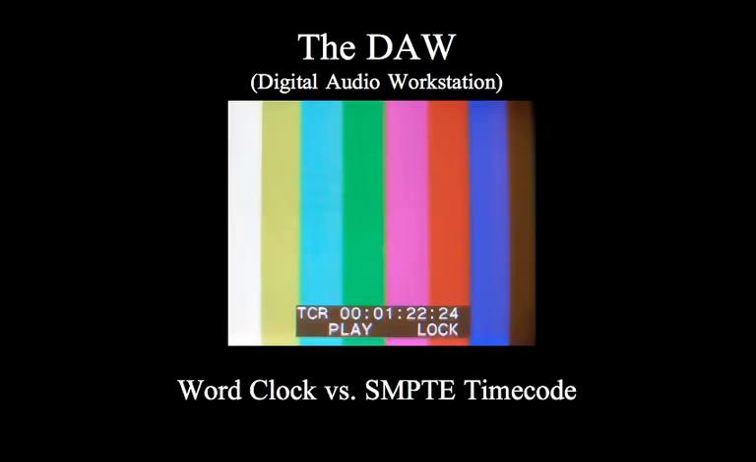Let's compare this with another mode of synchronizing multiple hardware devices, which is the SMPTE timecode. So when we're dealing with video, we are going to be using SMPTE, which stands for the Society of Motion Picture and Television Engineers. And this is a time code that synchronizes video cameras with other devices. So this was developed for film and video.